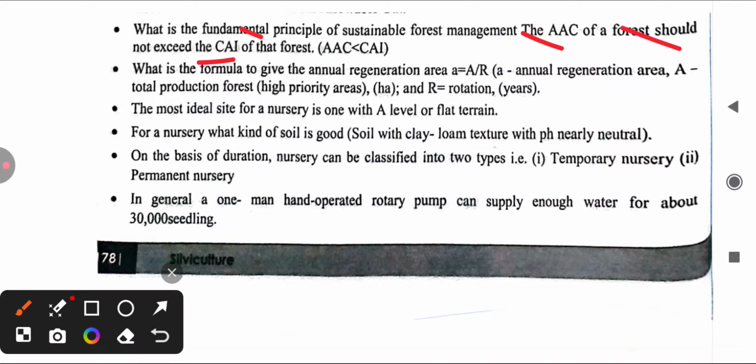AC, annual allowable cut, should be less than the current annual increment. The annual cut should be less than the current annual increment. What is the formula to give the annual regeneration area? A is equal to A by R. A is the annual regeneration area, A is the total production forest, high priority area, and R is the rotation area.